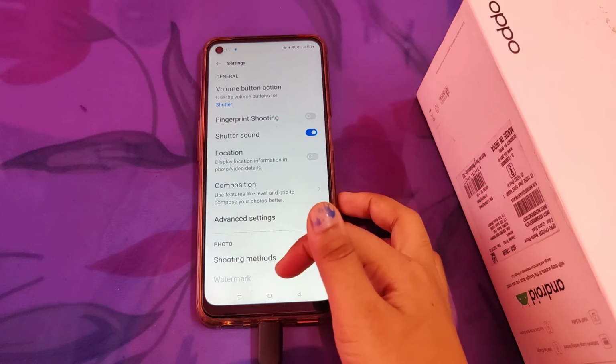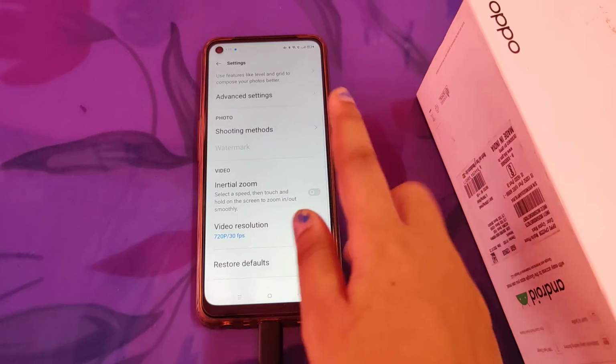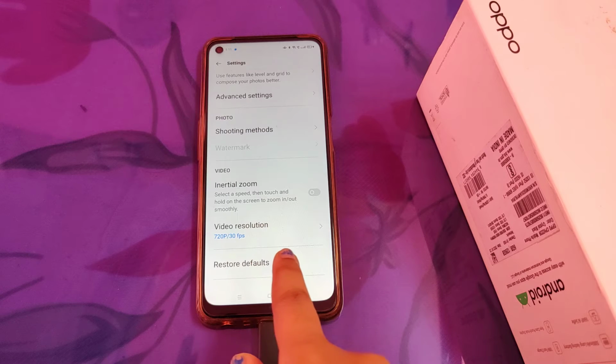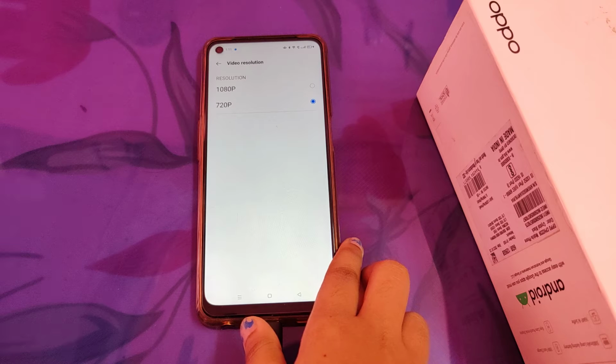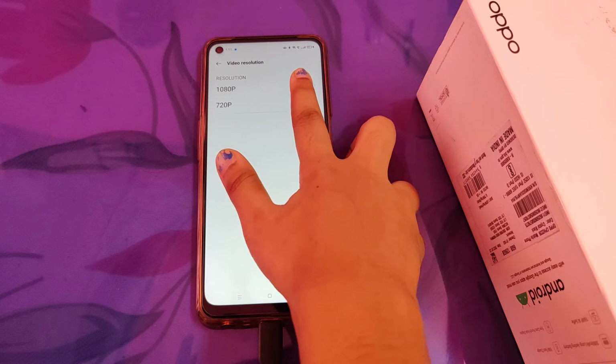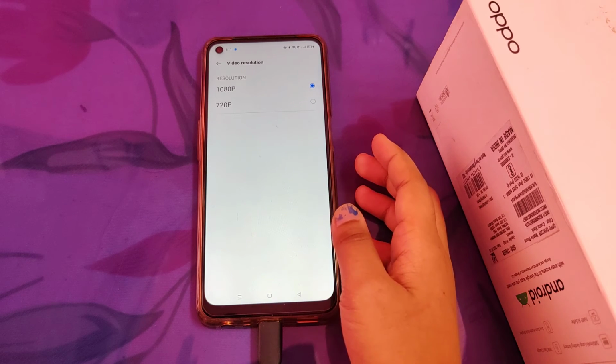When you click on settings, from here you have to scroll down, and here you can see the option of video resolution. So friends, just tap on video resolution. If you want to increase your video quality friends, you just tap on the first icon. Your video resolution will be high.